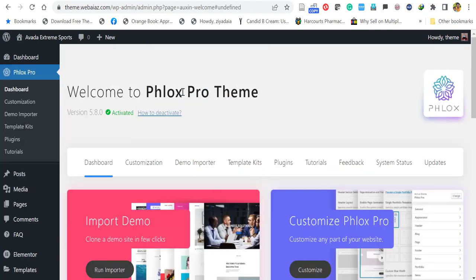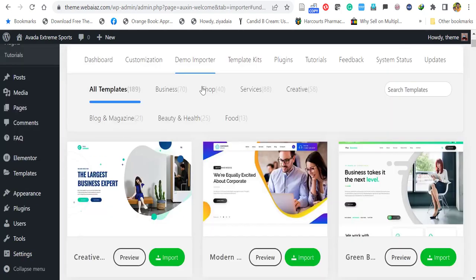Welcome to Phlox Pro theme. Version 5.8.0 activated. So now you can go to the demo importer. Similarly, you can go to the dashboard, select Phlox Pro, and here also you can find the demo importer. Both are the same. So let's click demo importer. Here you will find all the templates. So select the template you want.